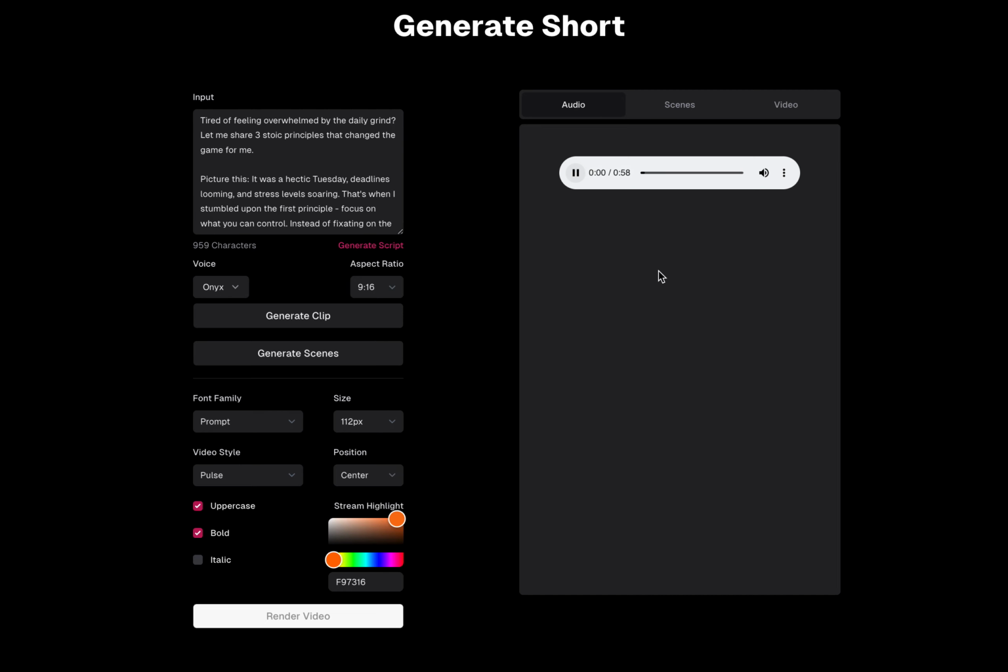And here's our clip. Awesome. So that's our clip. The next thing we want to hit is generate scenes. Now that we have our audio, we can listen to it, and if we don't like it, we can tweak it. We make sure the audio is good before we hit the scenes button.